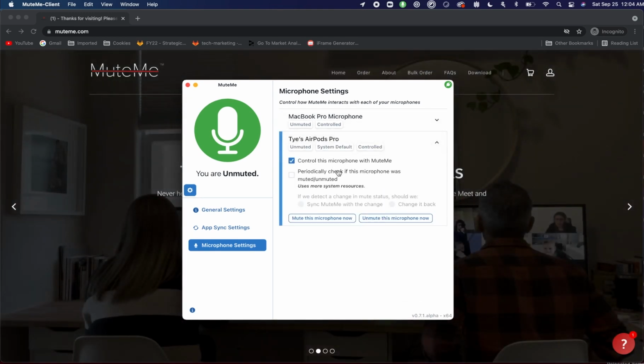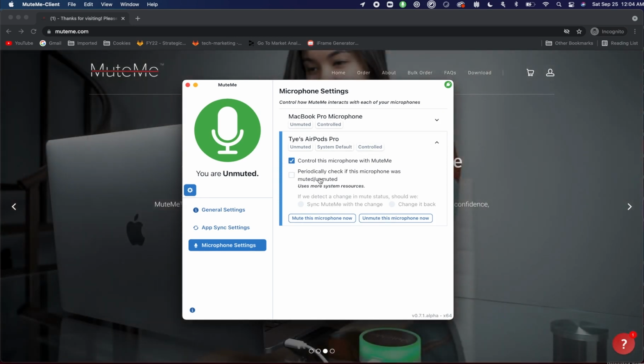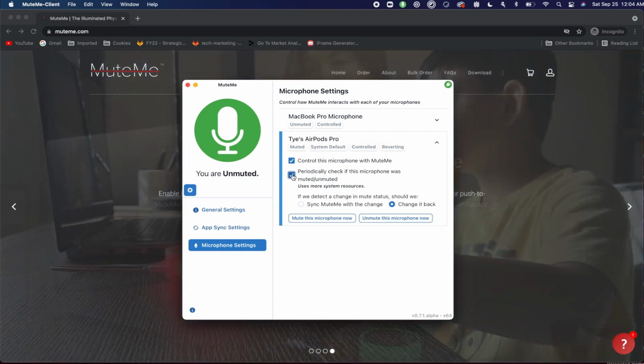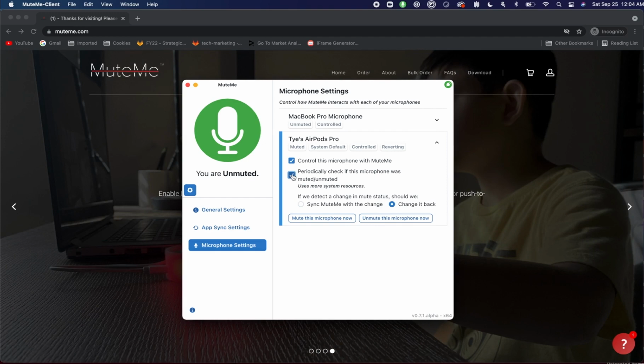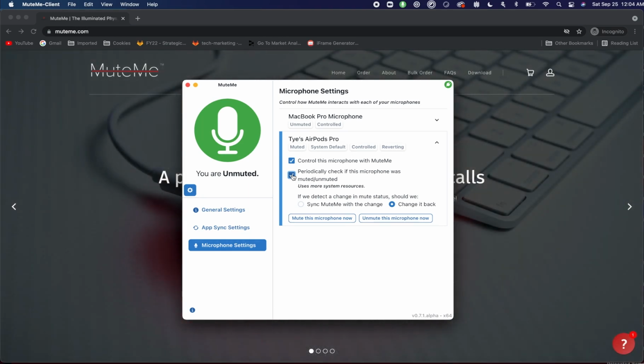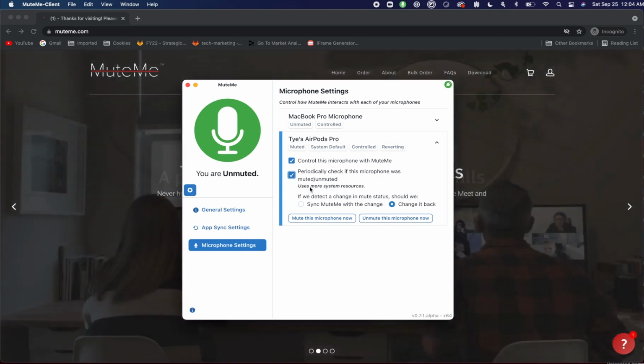You can see here we have a couple different options. The second option being periodically check if this microphone was muted or unmuted. And so our software goes out and checks to change the mute status. So if we detect the change, you have the options of MuteMe going along with that change, or MuteMe forcing an override to what MuteMe wants it to be, so MuteMe acts as that single source of truth.